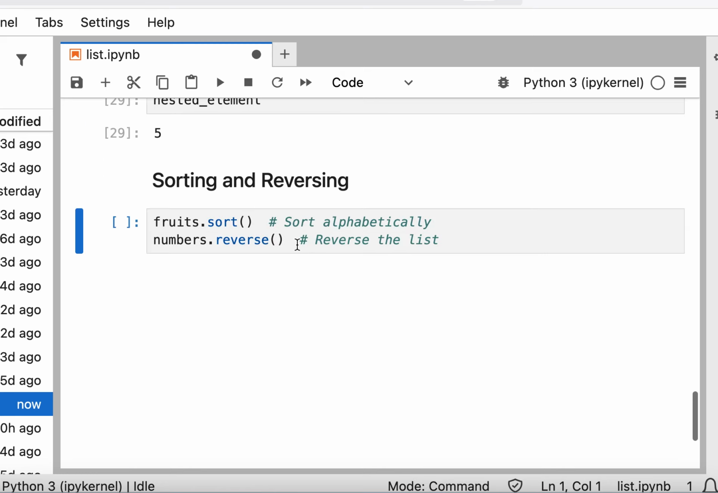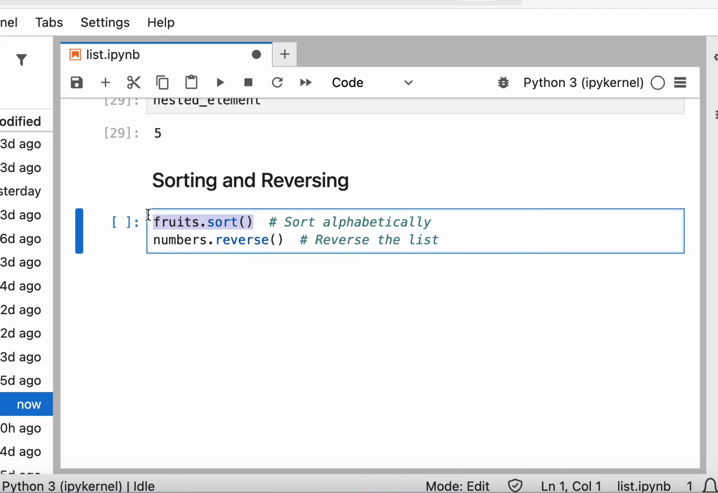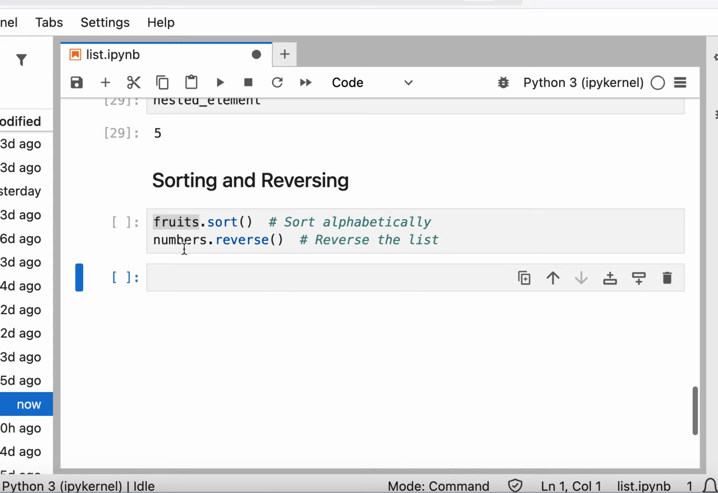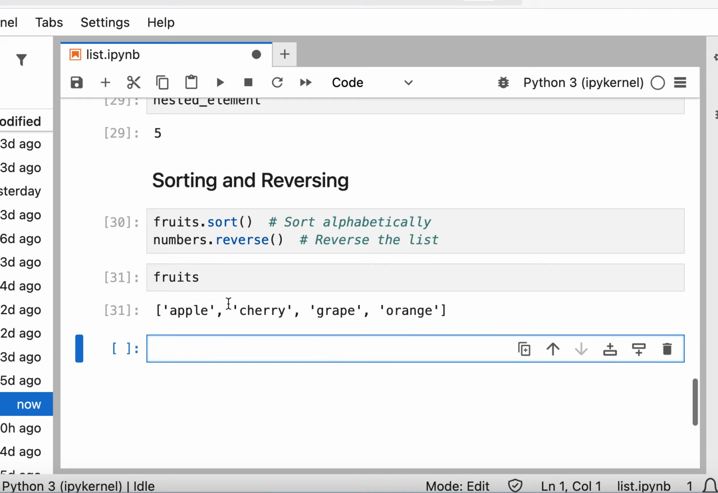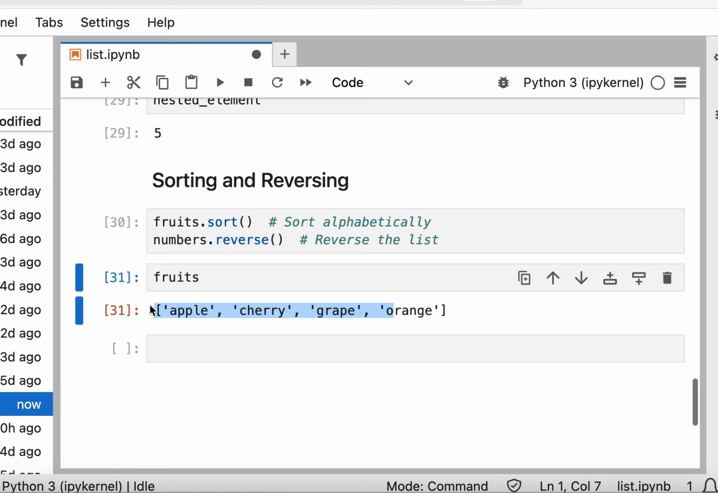There's also what is called sorting, and there's also what is called reverse. When you have a list, you could sort the list, you could arrange the list alphabetically if they are alphabets, or if they are numbers, then numerically, to go from small to big with the dot sort method. Since we have fruits here, these are alphabets, so this will sort them. Let me run it and print the result. So it will sort them: A, C, G, O. So this is alphabetically ordered.